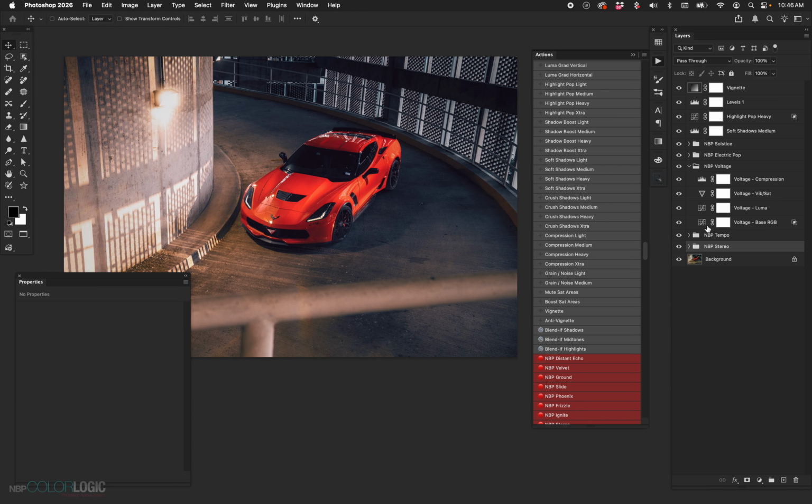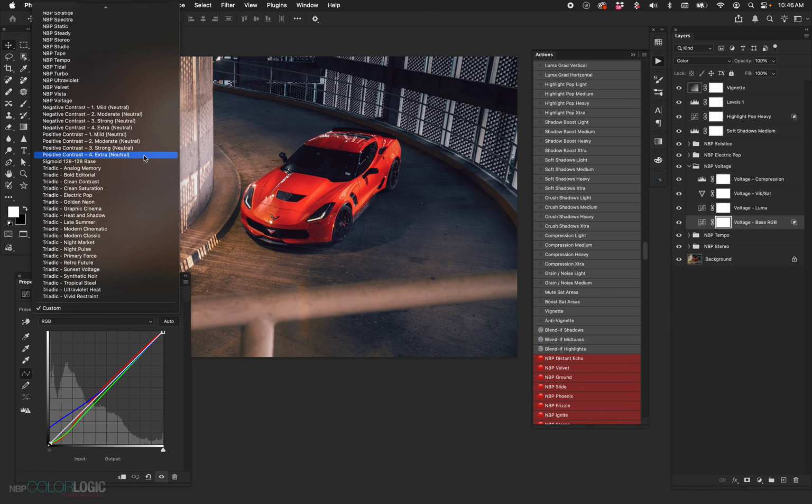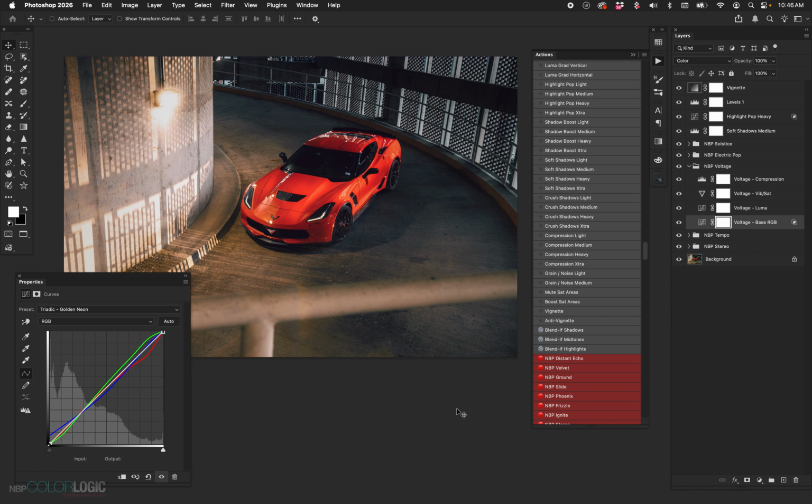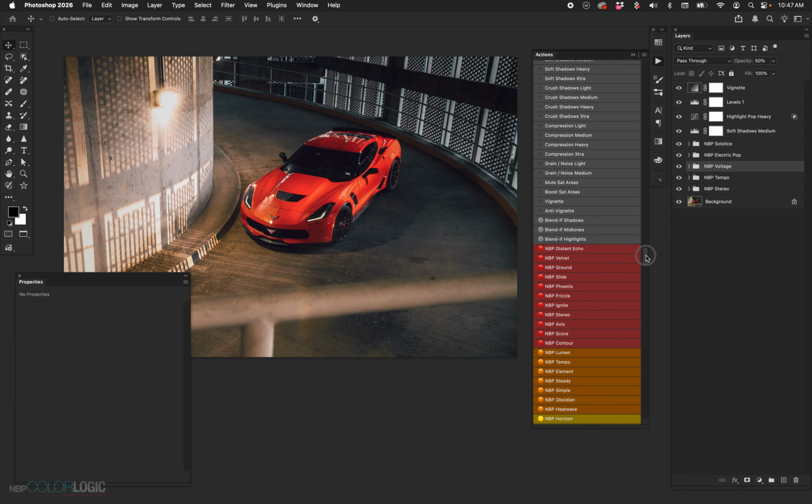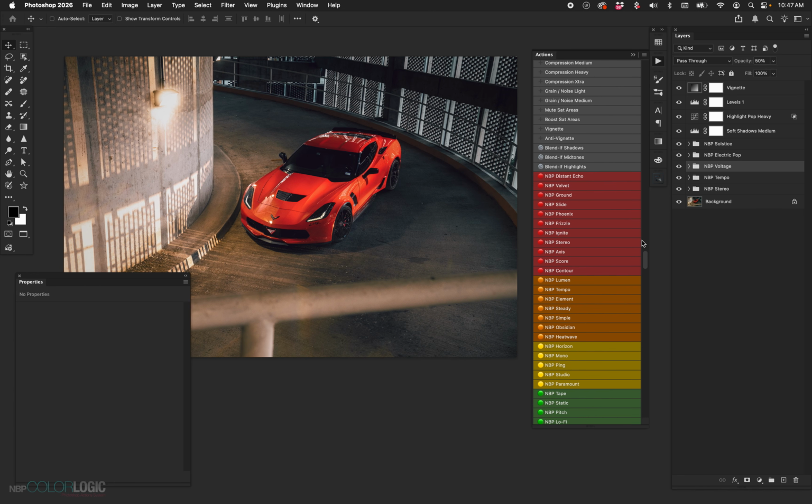Like I said, any of these, let's go to voltage. If I go to the RGB base curves, I can swap it out. I can even choose one of the presets like golden neon from the triadic presets. And now I've changed the look ever so slightly. You never know what you can do, right? So that's what I want to show today. It does work really great on any type of images at all. Technically, it'll work on anything you can open in Photoshop. I don't care if you made it in AI.